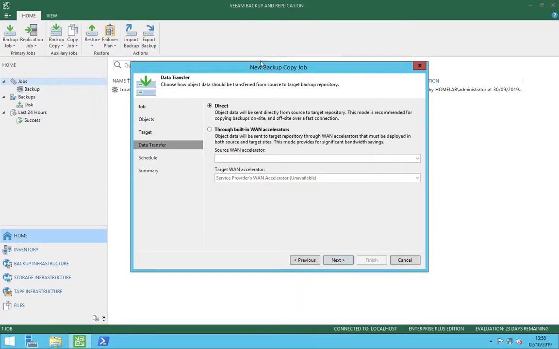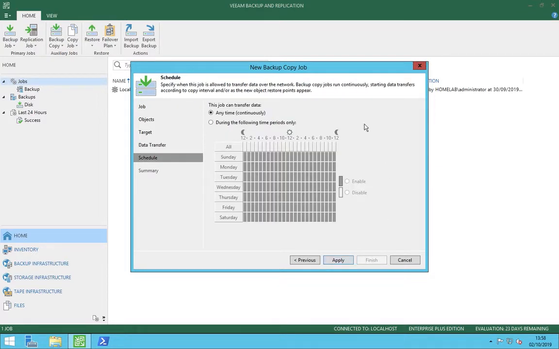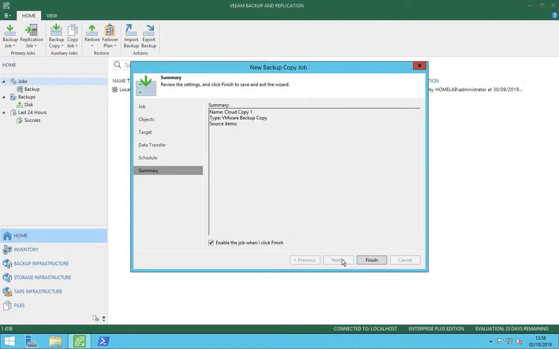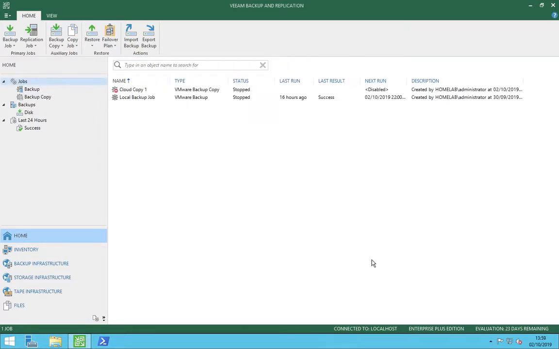under the storage tab that you have enabled backup file encryption to secure your data on our platform. Click next. You'll see here again we're just double checking it's a direct backup. We're not using a WAN accelerator. Leave the schedule as any time because we'll use network throttling to manage any backup copy that may be running during the working day. I'm not going to enable this because we're going to have a quick look at that network throttling next. It's as simple as that. It's all set up now.